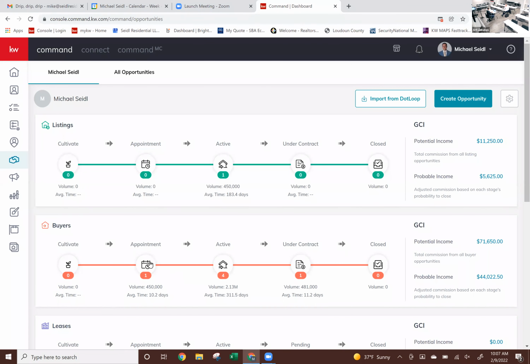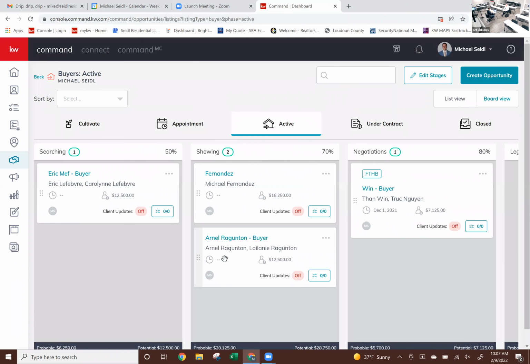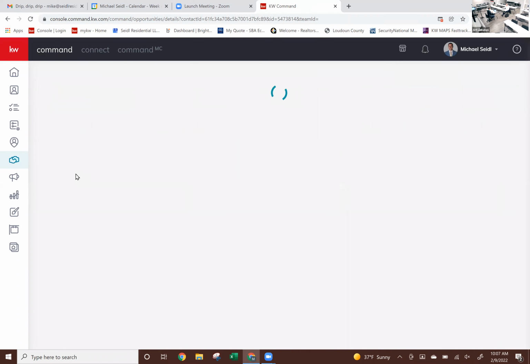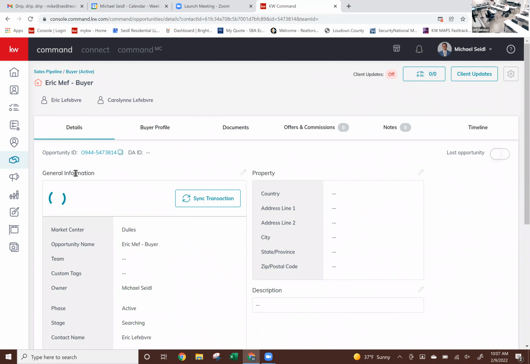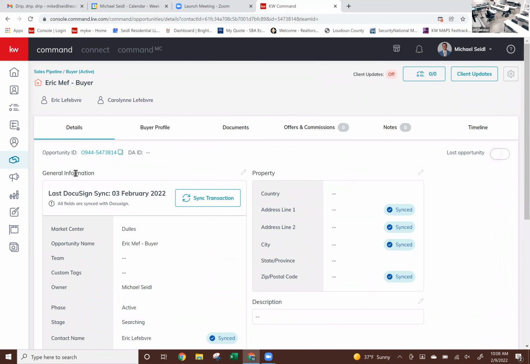So let's talk about what that looks like. I'm gonna go ahead and open up an opportunity that I have going on here, something with some paperwork involved. All right, so first things first, you started your opportunity, right? I'm not gonna go through the steps of starting one, because I think everyone on here is comfortable with starting an opportunity with a buyer or a seller.